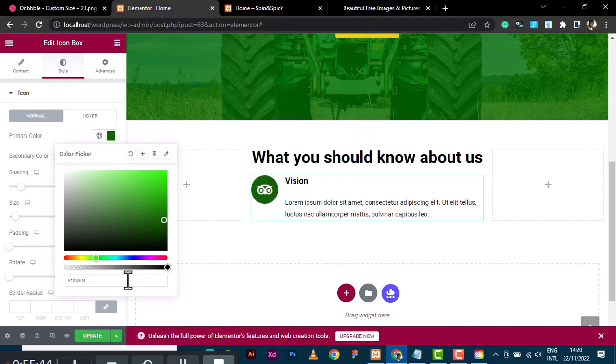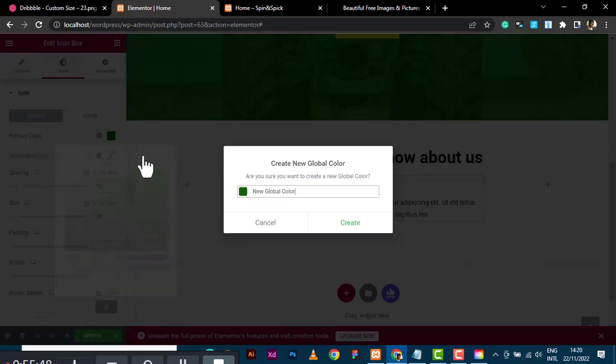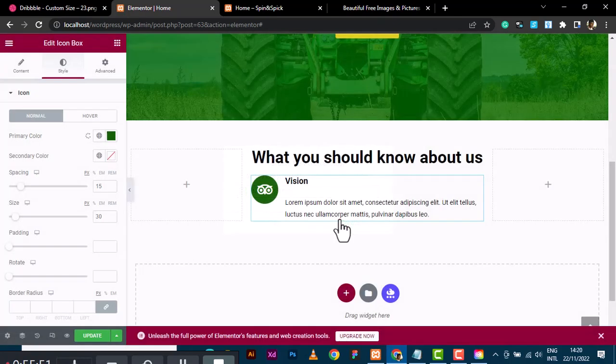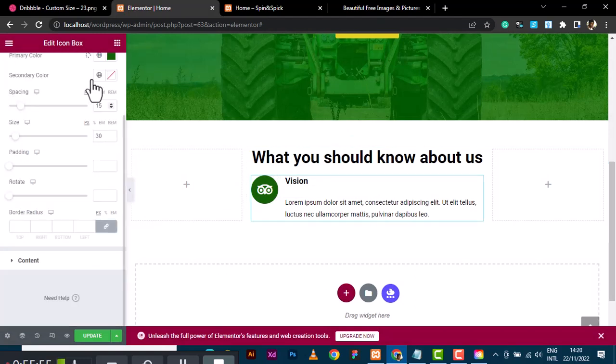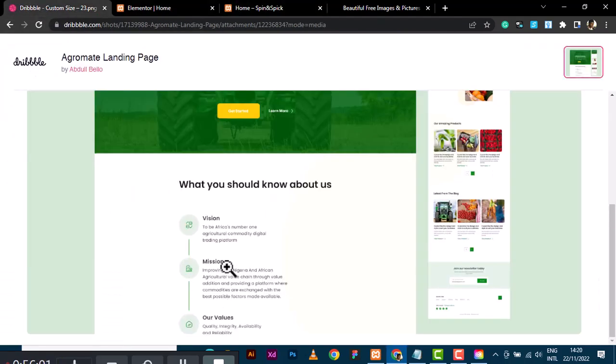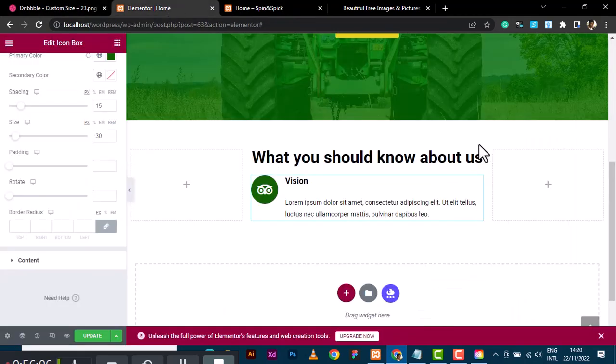Let's make it the green we use for. Alright, let's leave it at this, and also let's add this to our grid so that we can use the color in the future. So now we have this, we have all this section. So now the next thing is to do the same thing, and we have our mission and also our values. So I don't want to go through all those stress again.